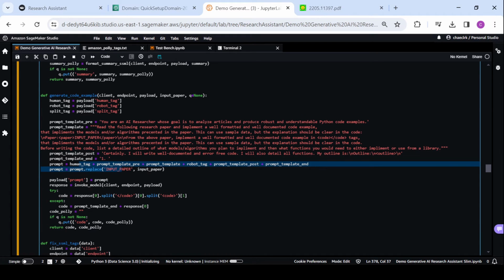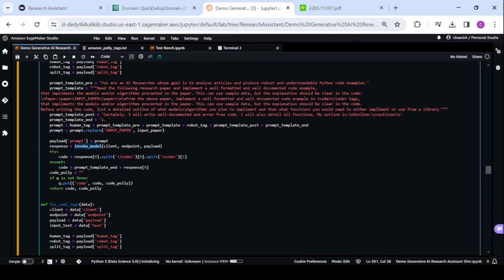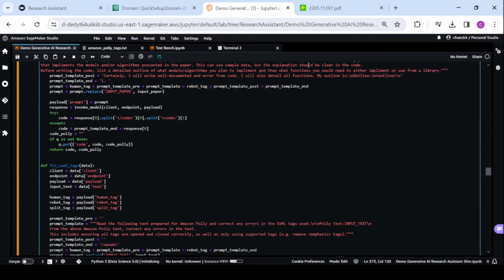From there, the same thing as before: human tag, robot tag, replace the input paper, invoke the model. And in this case, I'm splitting the code out in between code tags, which I believe is here. Yep. So I tell it to use code tags. So I'm just splitting out the code in between that. And those are the functions, right? So not very large or complicated prompts, just some writing, essentially.